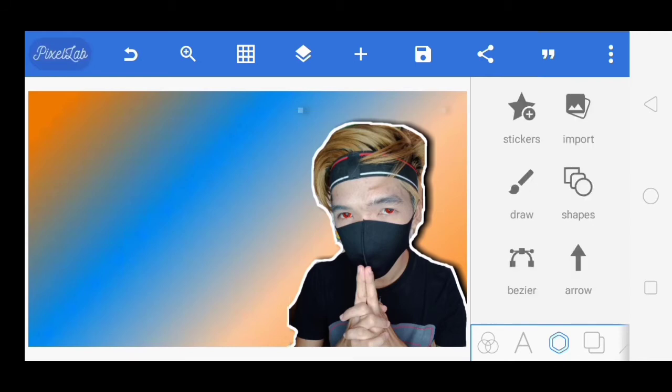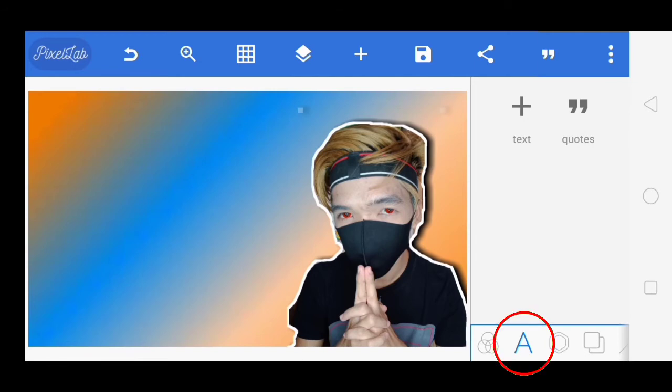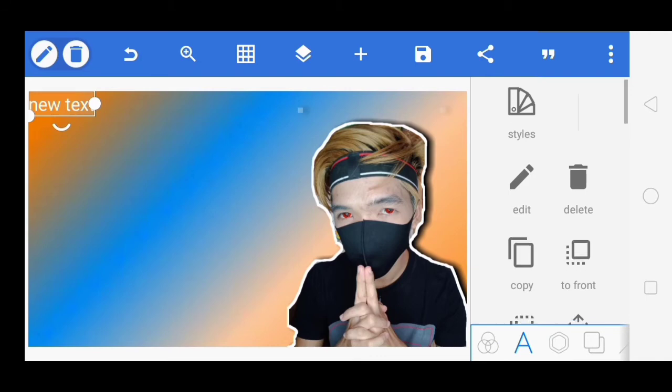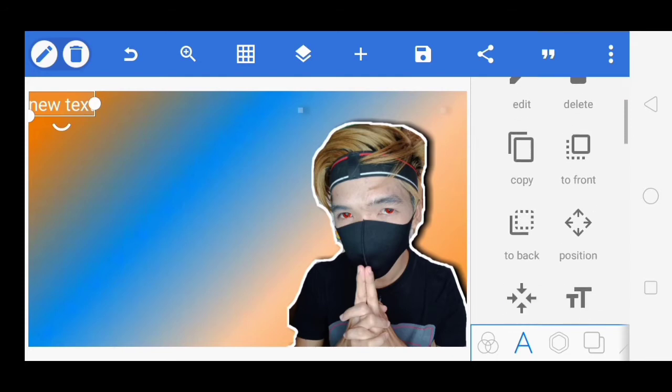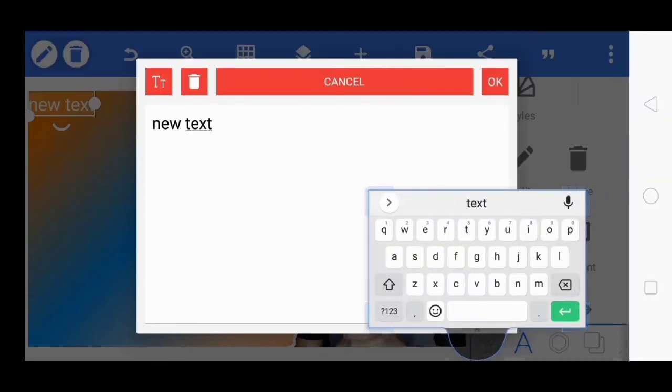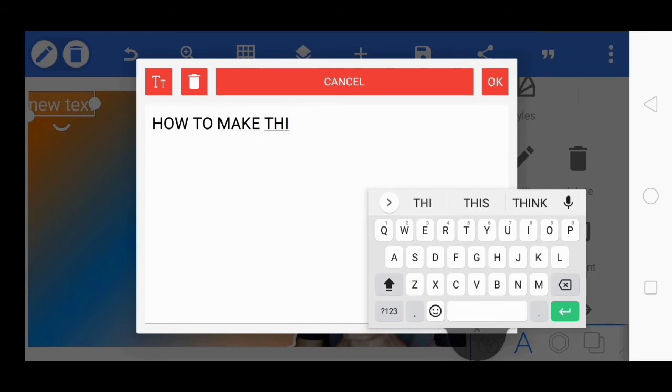app. And this time, let's put some text. You click this capital A, and then you click this text, and we are going to put some text like this one. At the right side, there's edit, delete, copy, font. You're going to click this edit, and then you're going to write some text. It depends upon you. So like how to make thumbnails, like that.